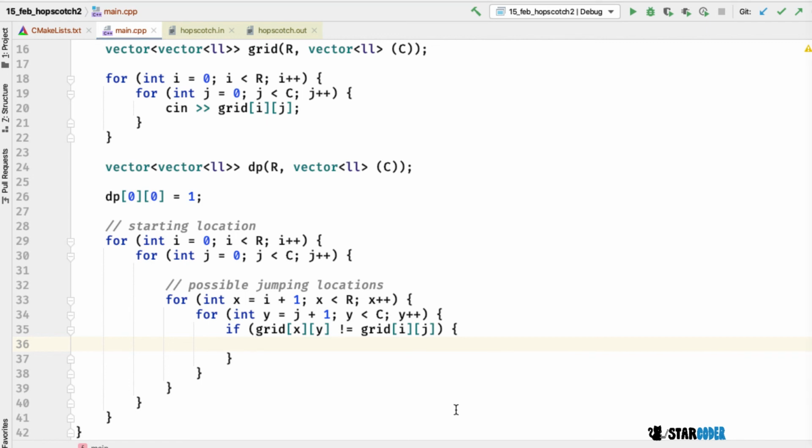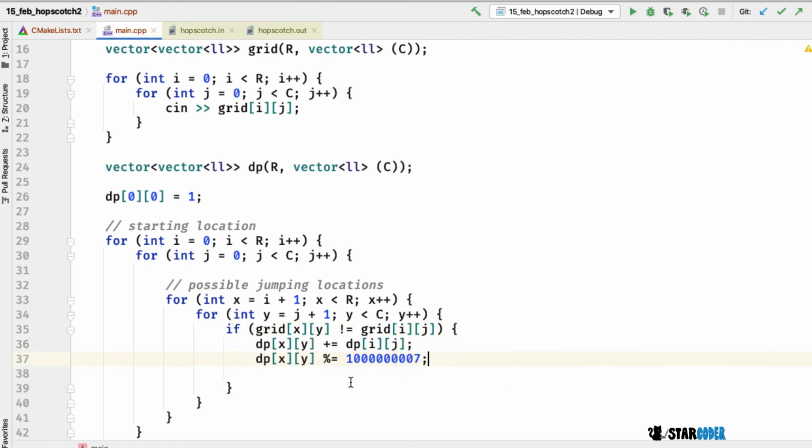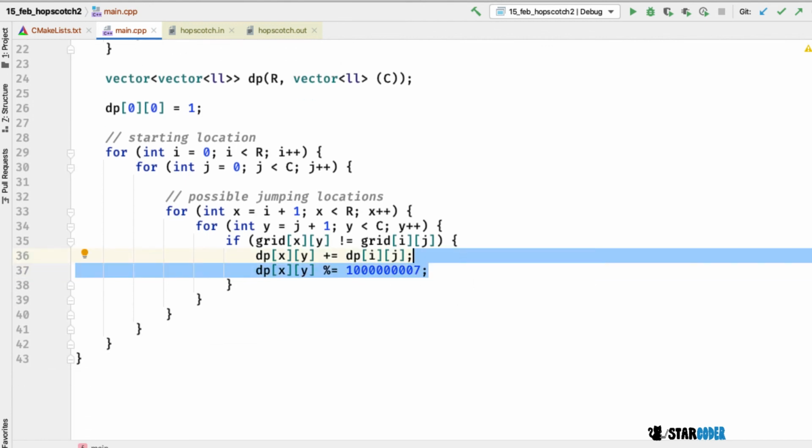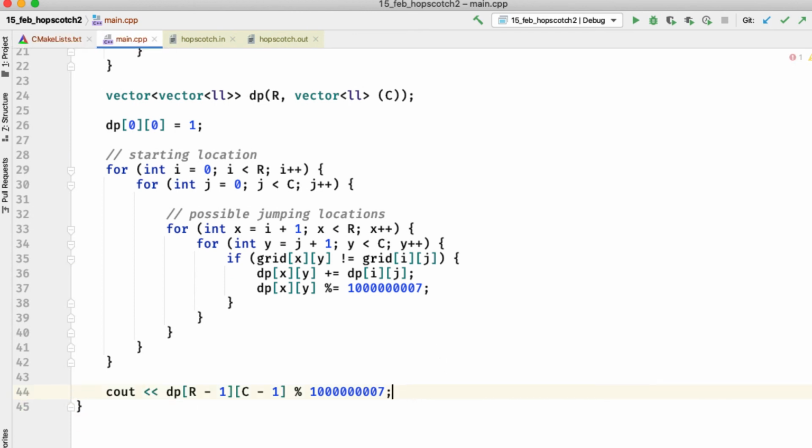If the values are not the same, we can add them, so I'm going to add the value here, and because the question asks for mod, I'm going to mod this value. And then at the end, we're just going to output the last dp value mod.